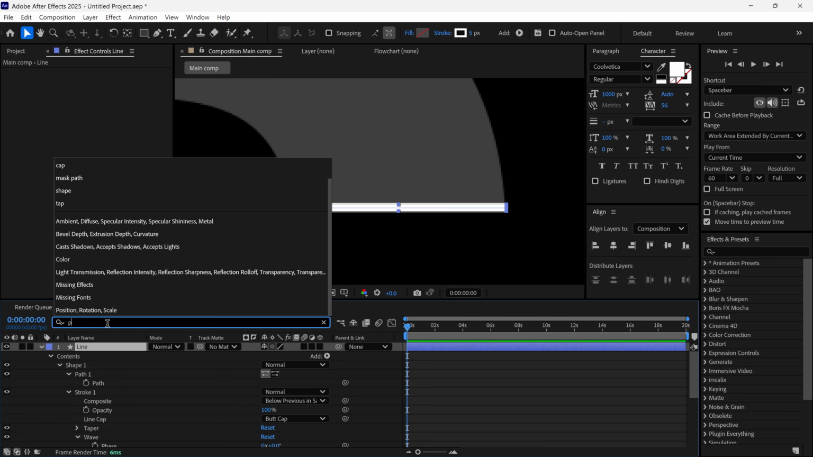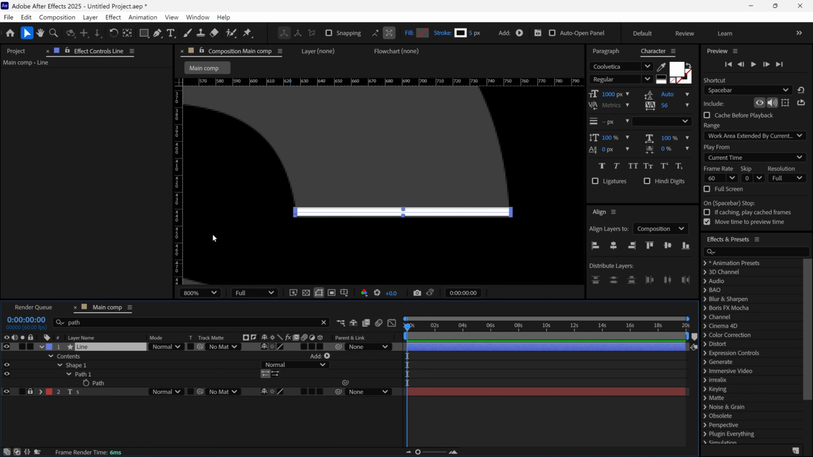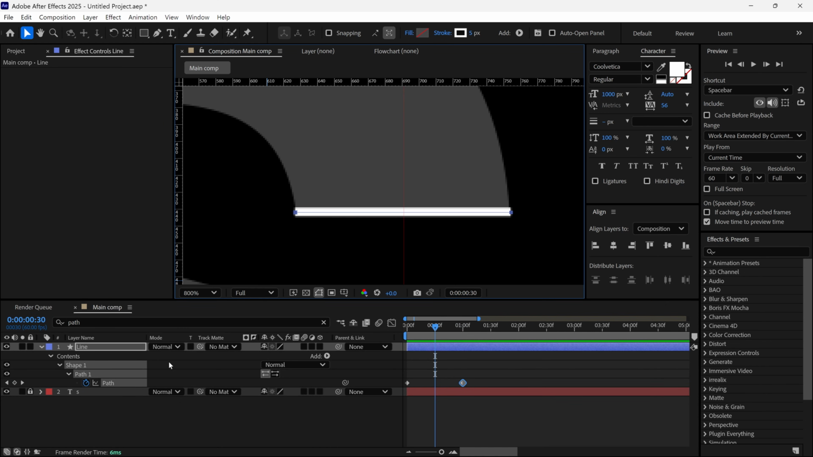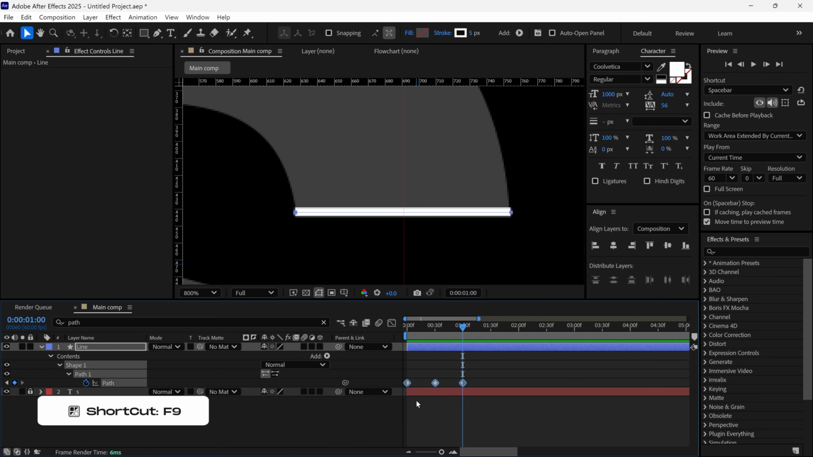Next, I'm going to search for Path to reveal the path properties of this layer. I'll open the ruler and add a guideline marker at the center of this line, which is the center point of this shape. I'm going to add a keyframe on the path properties, go to 1 second, and add one more keyframe here. Lastly, I'll place the marker at the 30th frame and change the path line just like this. Now, if I play the preview, you can see how it will animate.